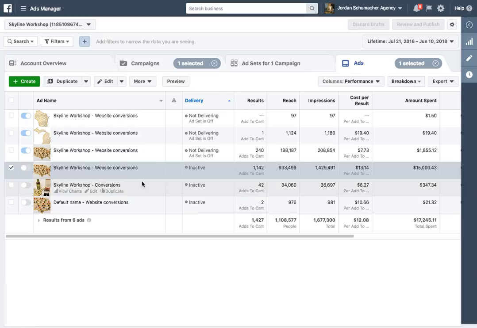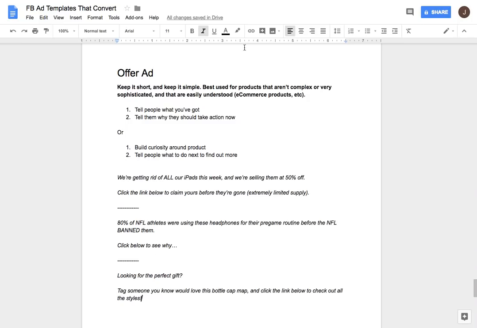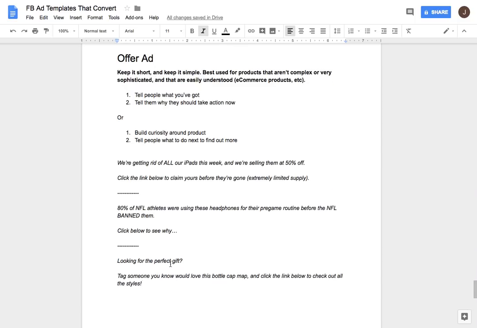No changes, nothing of the sort, a very, very bland image, and then this simple copy here, which is the offer ad copy, and the ad was looking for the perfect gift. Tag someone you know who would love this bottle cap map, and click the link below to check out all the styles. So tell people what you've got and tell them why they should take action now. This offer ad copy is incredibly powerful, even though it is very simple. And like I said, you can easily scale a single ad to $15,000 plus over the span of a couple months. Make many times that in revenue just following these simple formulas.